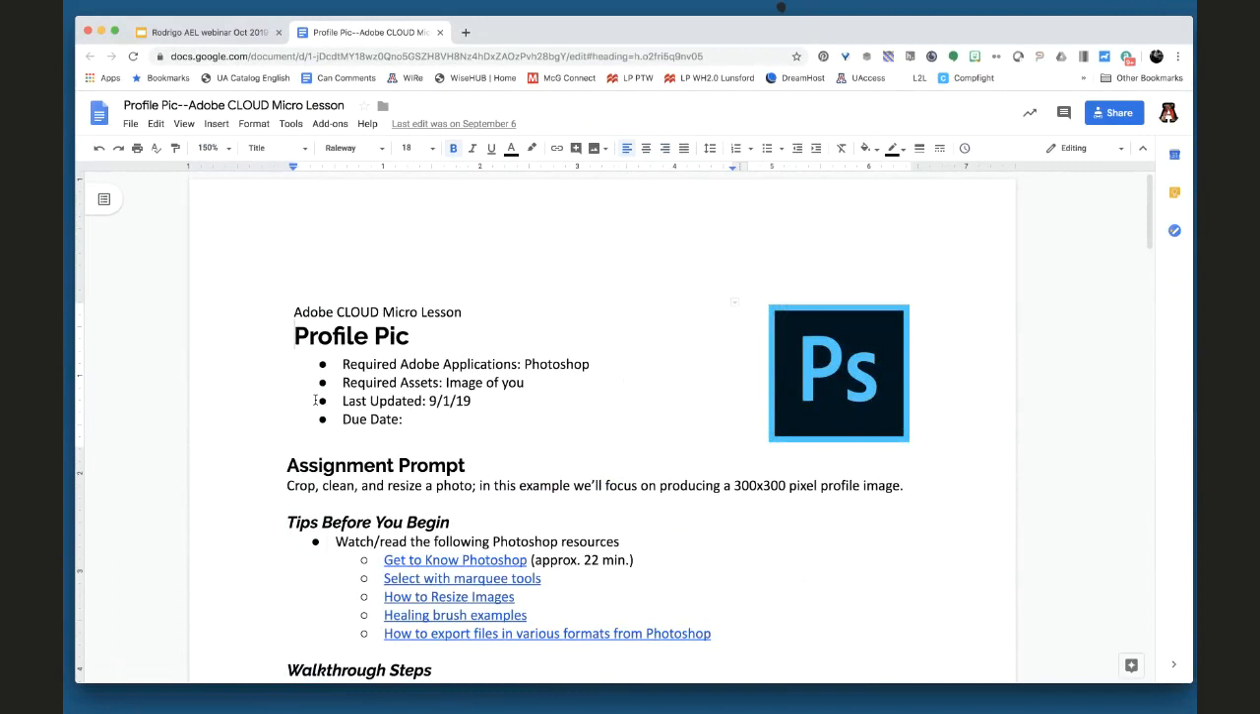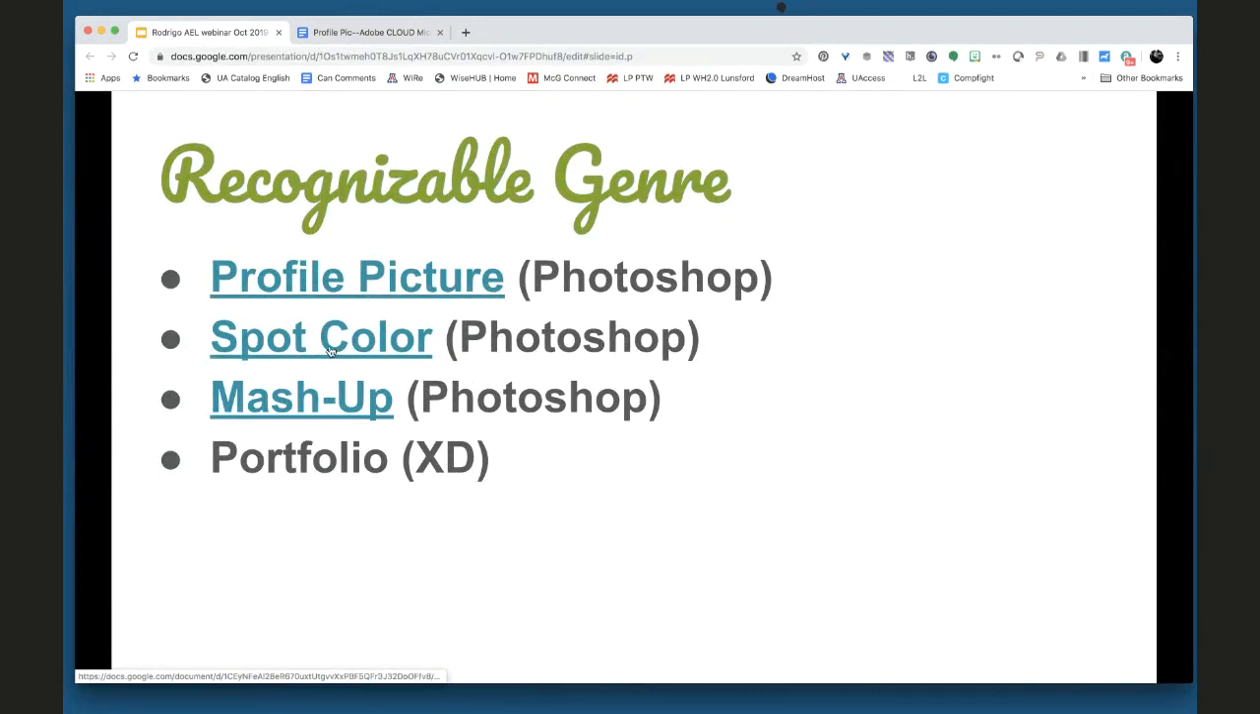So this particular micro lesson is just getting them used to how you get into Photoshop. How do you do very basic things? How do you maybe use the healing brush to touch something up? How do you resize the image? And how do you export something? Very small, but very basic steps that the students will need if they want to do something even more advanced in Photoshop. So again, a bite-sized appetizer, a small piece, and a recognizable genre.